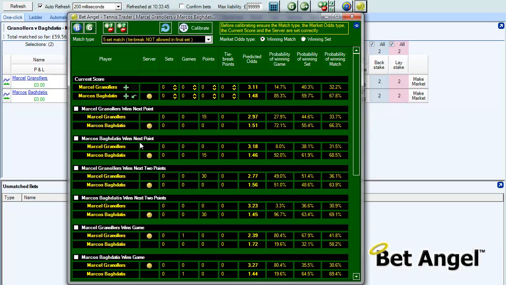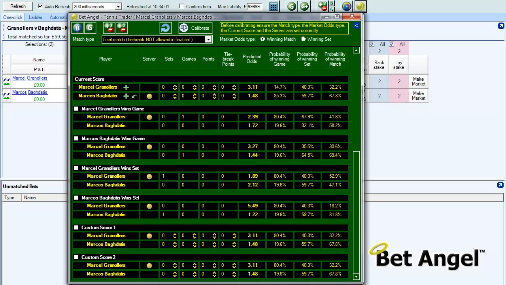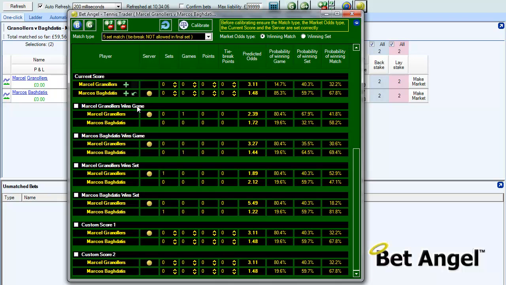If Baghdatis wins the first point on his serve in the first game, then you can see that his odds will contract slightly, and Granollers's odds will go out slightly. And you can see we've replicated this all the way down. Next 2 points, next game, and next set, and finally at the bottom here we also have custom scores. So if you want to understand what's going on within the match and what could happen within the match, then you've got the ability to modify or immediately look ahead in many of those different situations.